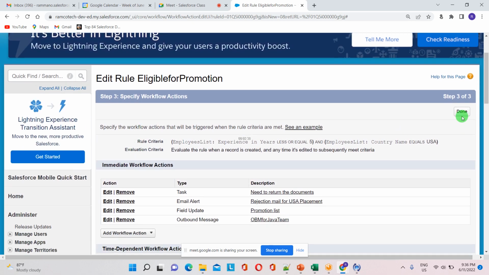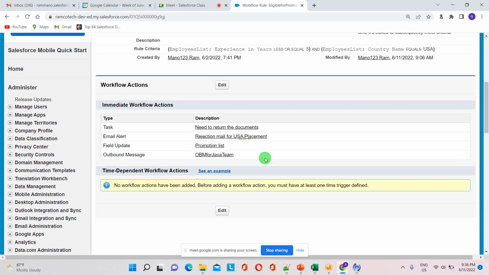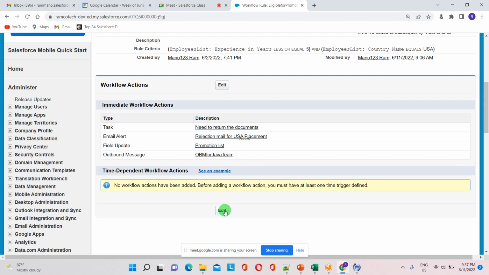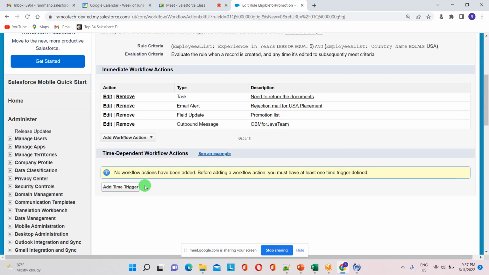So whenever you want to work on time dependent actions, you should deactivate the workflow rule. Both don't work at one time, right? Not like that. In class, it will work. But while you are creating time dependent actions, at that time you should not be active. Only for creation, I'm saying. So now I have deactivated this rule, and I'm clicking on this edit button. Now just click on add time trigger.